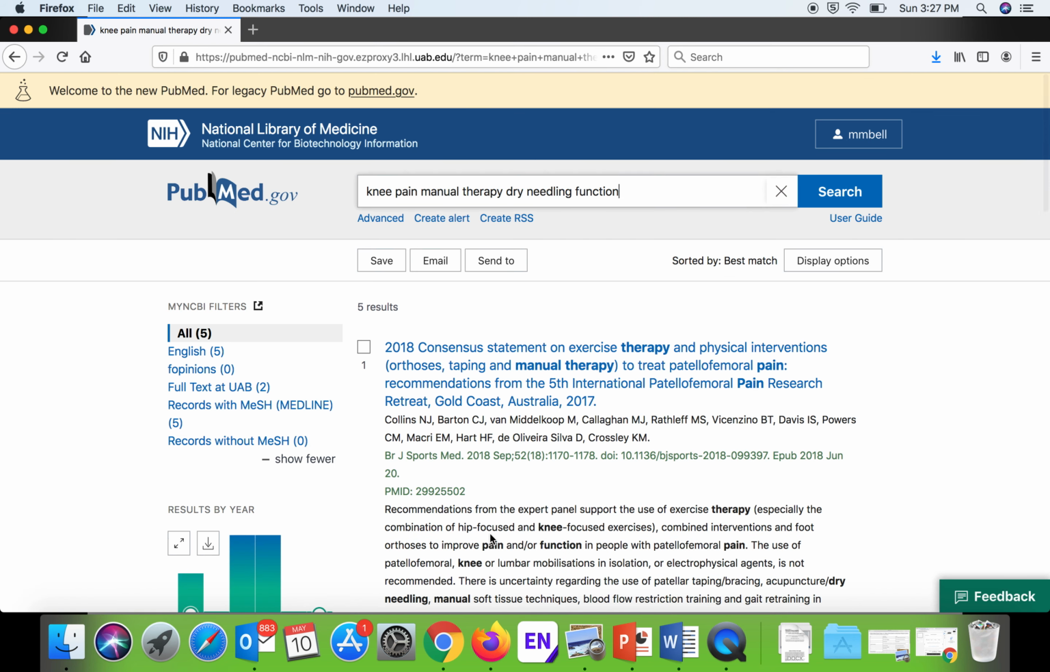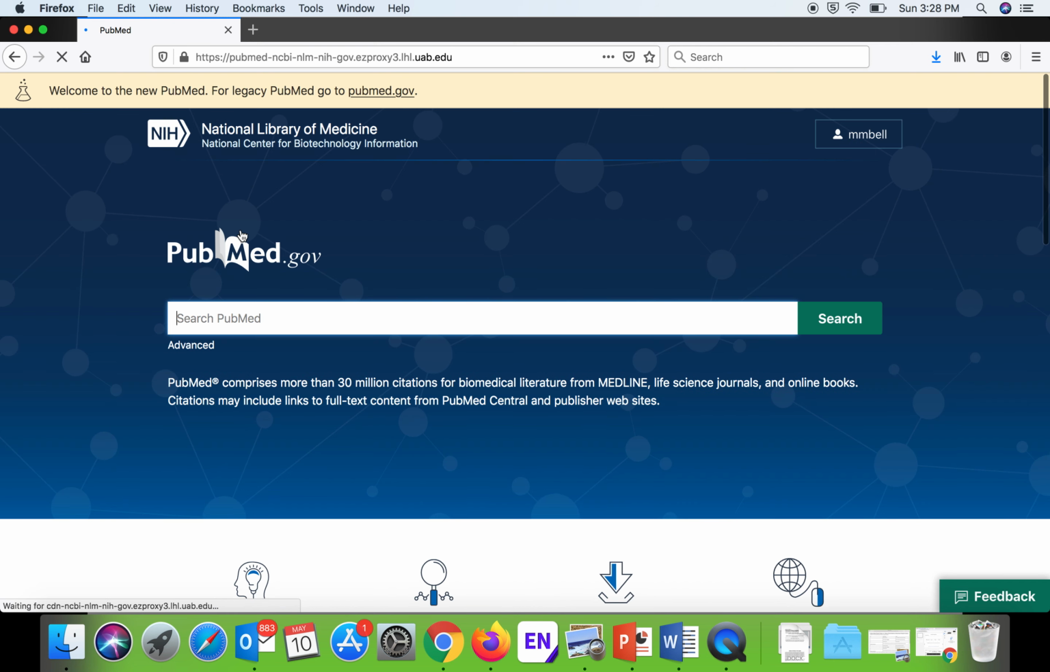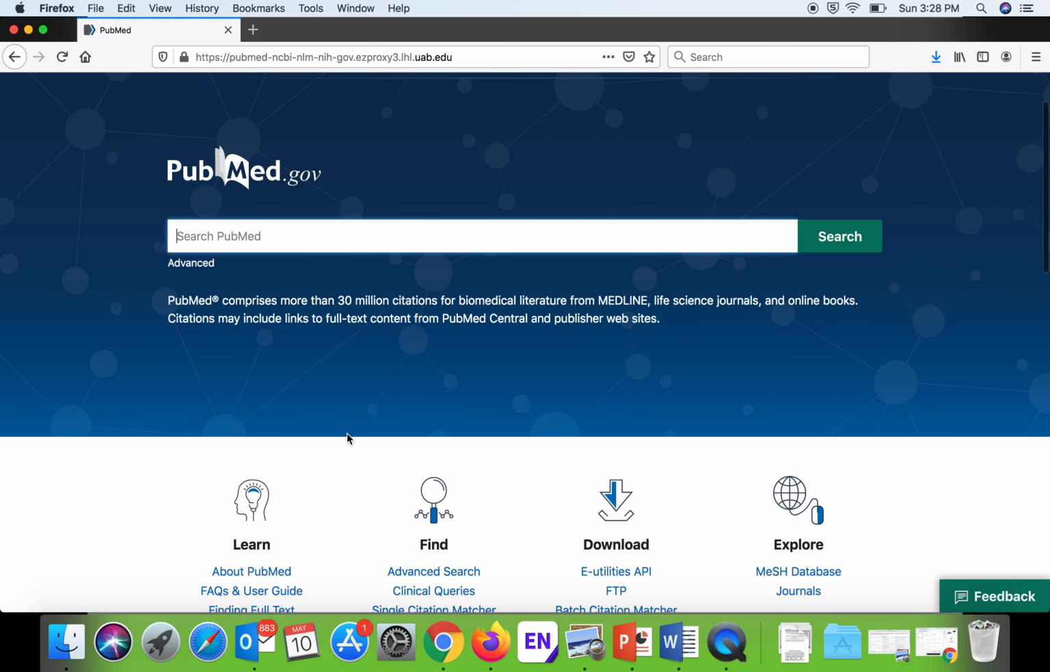And so I get the exact same amount of articles, but I'm just showing you different ways that you can do it. And a third option is to use something called the clinical queries function. And so I'm going to click on the home page icon, I'm going back to PubMed's homepage.